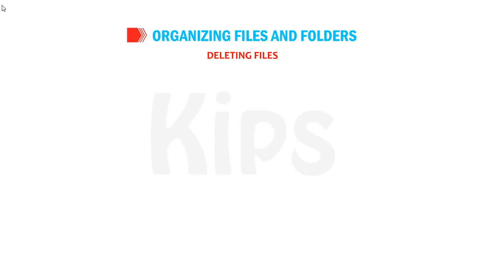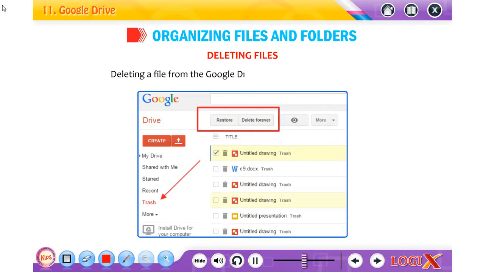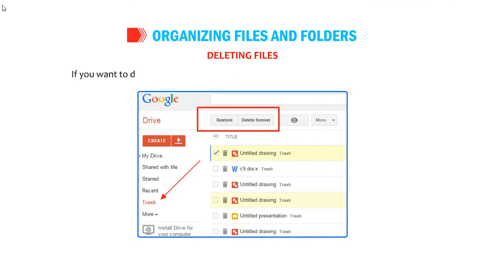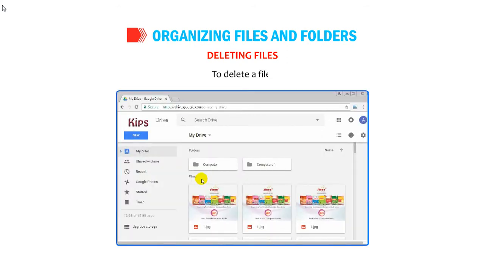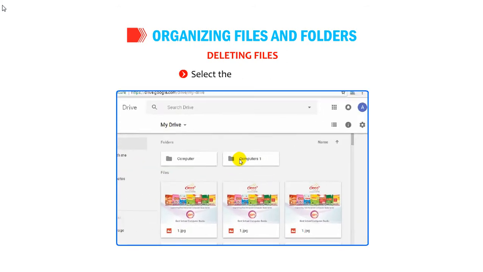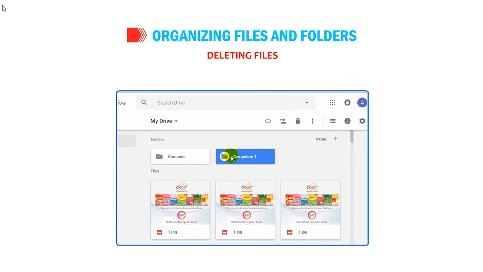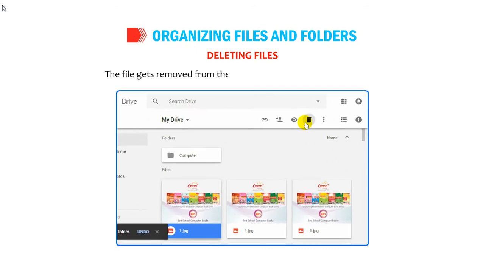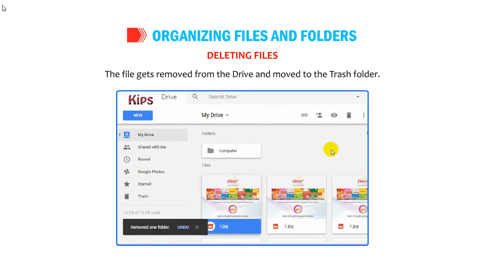Deleting files. Deleting a file from the Google Drive moves it to the trash folder. If you want to delete it permanently, you will have to remove it from the trash folder. To delete a file, select the file to be deleted. Click on the Remove button present at the top of the window. The file gets removed from the drive and moved to the trash folder.